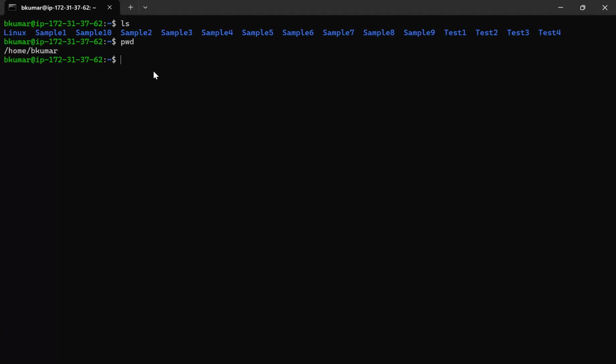Okay. I want to search for a file with the name test1. How can you search? By using the find command. Find, give the path. So dot refers to the current directory, the current path. So it is referring to the bkumar directory because we are in this path only. Okay. Find, give the hyphen name test1. Yes, it is available.